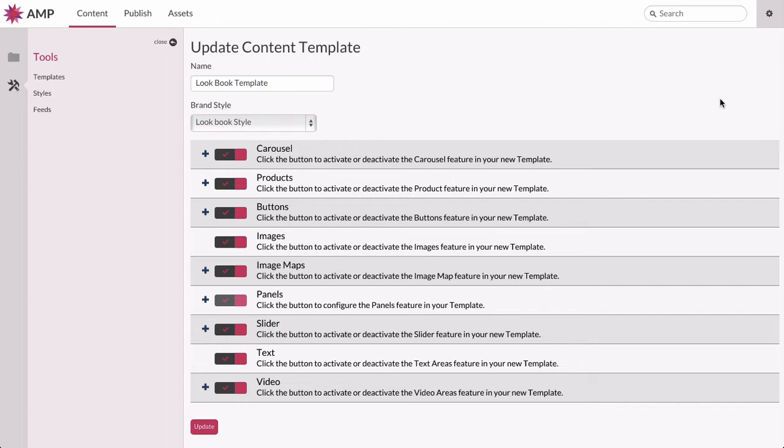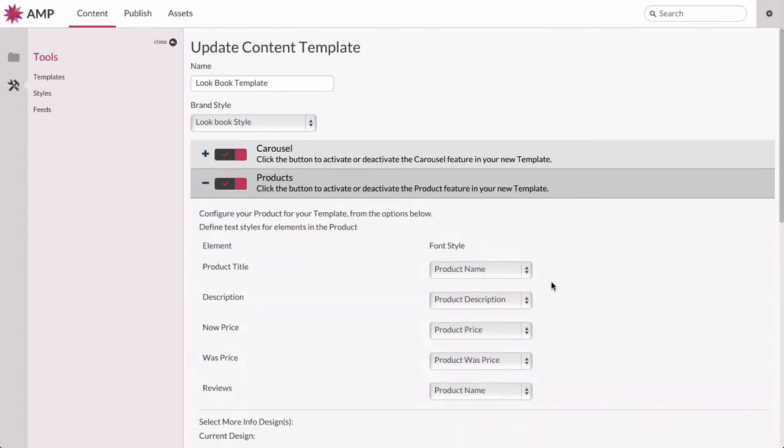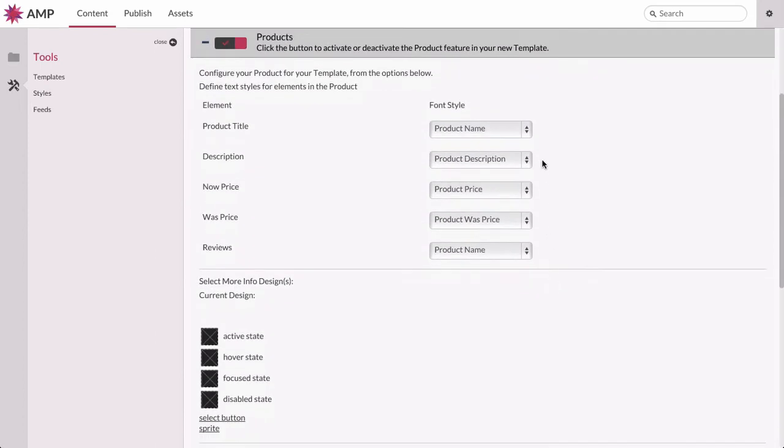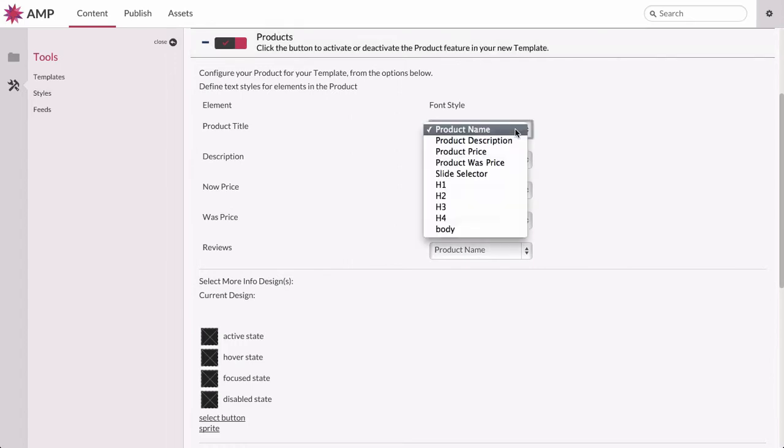In this tutorial, we will look into the products feature located in the content template options. First, make sure that the product option is toggled and then expand the section to view its options. The first option allows you to set text styles for different types of text using a product element.